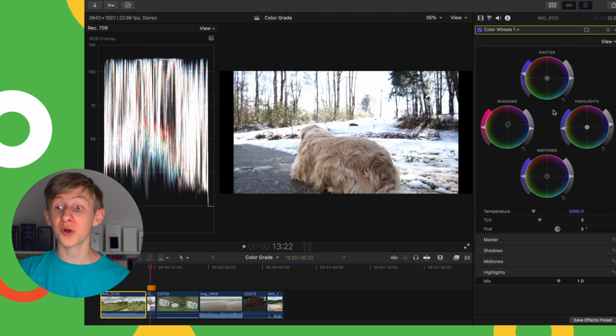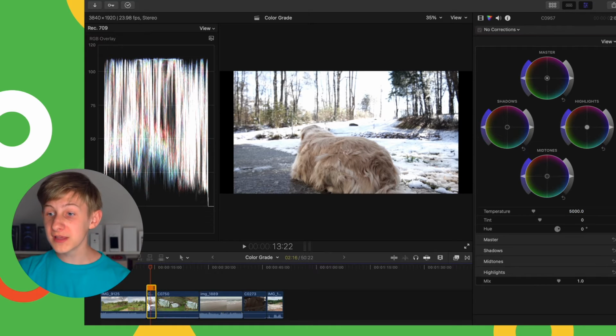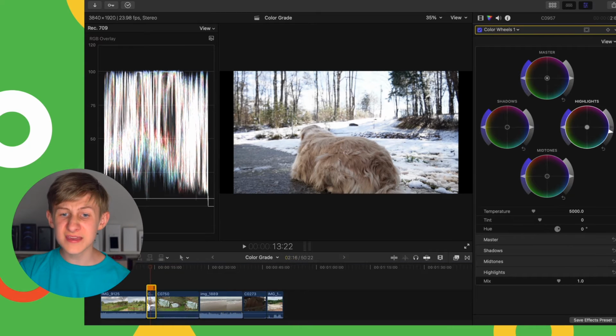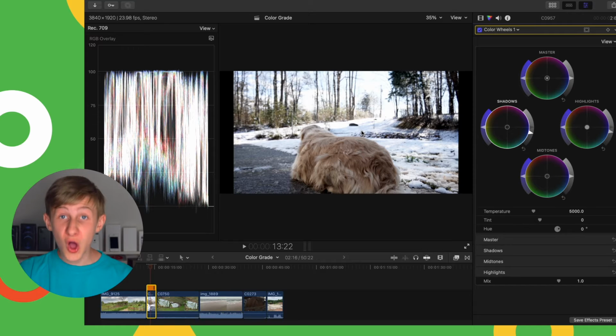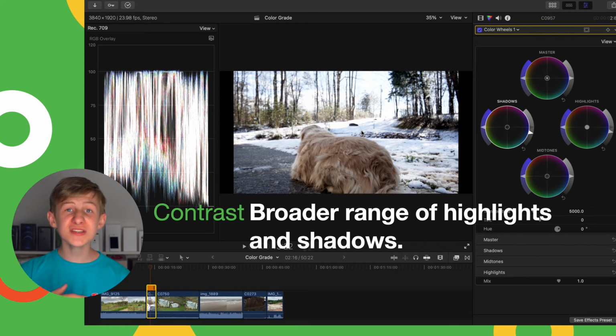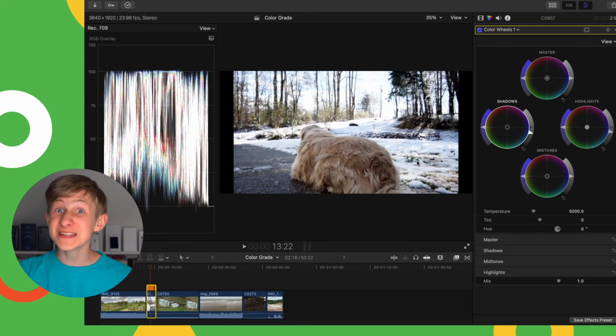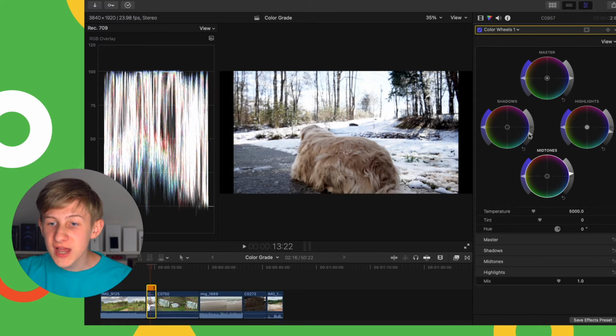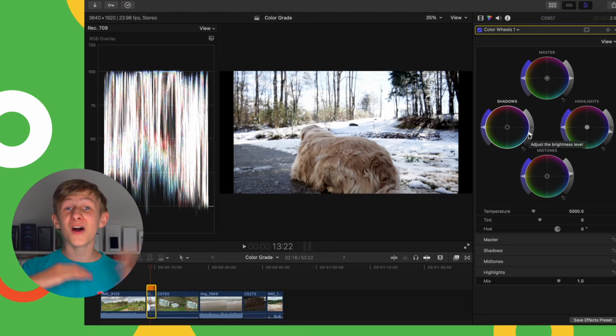We're going to work with what we have. Click on that clip. And first, let's bring down our highlights. The shadows are pretty up there, so let's bring those down a little bit too. This creates contrast, and contrast is just having a broader range of highlights and shadows. Since it's a little bit hard to see my dog, I can bring up the midtones a little bit. I can also bring down the shadows once I do that because it will bring up the shadows a lot, and then you don't want that. You want to have a contrasty image.